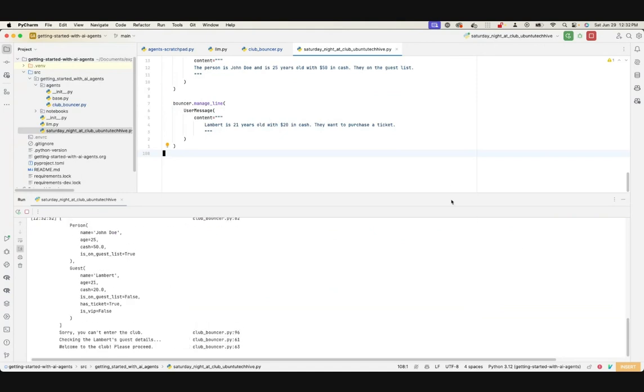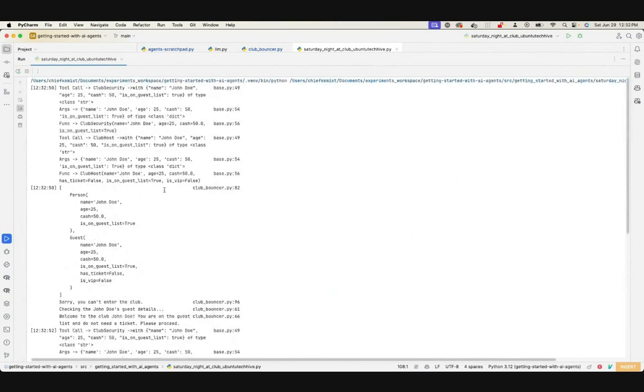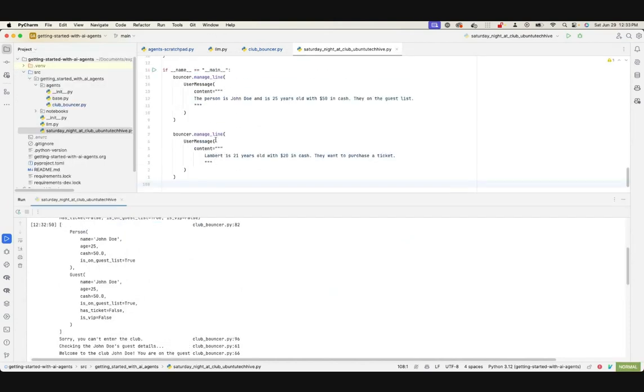Okay, so it printed some stuff. Let's see what it is. Actually, let me show you the prompt. I sent an initial person, John Doe, to the bouncer. And then after that, I sent Lambert.